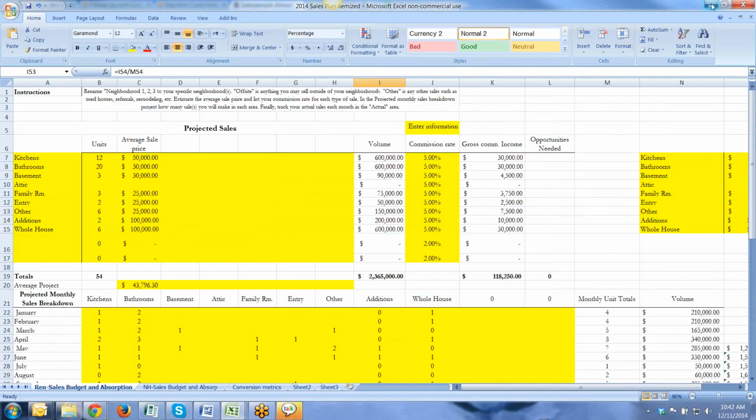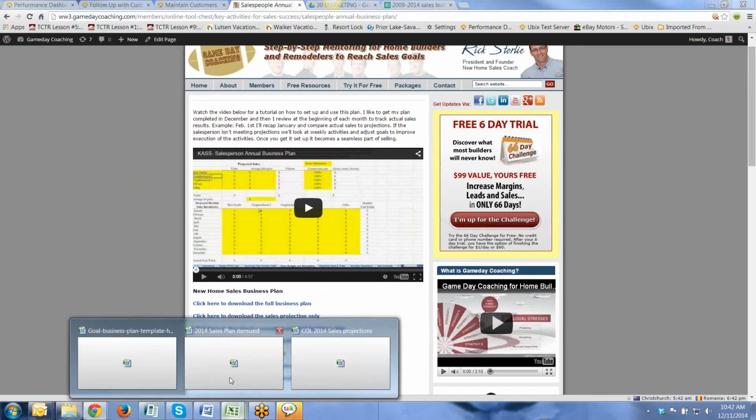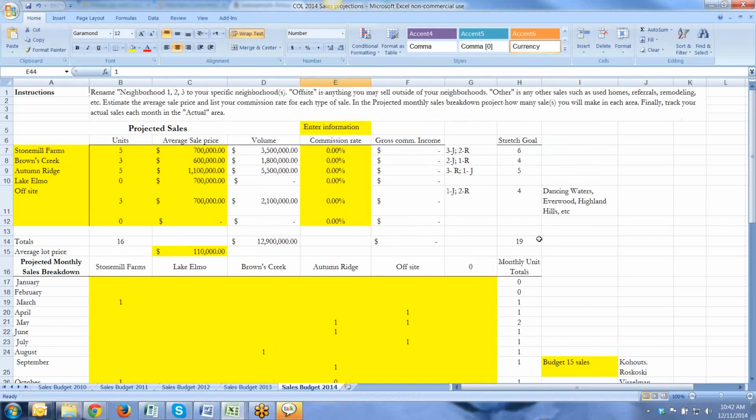Let's take a look at another example for new homes. So this is a company projection. We have two different salespeople in this company, and these are our main neighborhoods, and then we also sell off-site. So we project at the beginning of the year 16 sales. This is our average sales price, so we were projecting almost $13 million for the year.